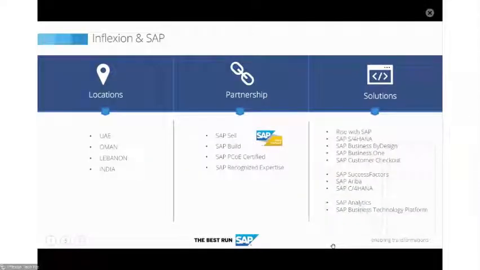Our deep-rooted SAP relationship, being a value-added reseller and build partners with PCOE and recognized expertise of solutions and industry vertical, provides us with an ability to deliver focused SAP solutions covering small, medium, and large enterprises, like the ERP solutions RISE with SAP, SAP S/4HANA, SAP Business ByDesign, SAP Business One, and SAP Customer Checkout for Point of Sale. While we also have SAP SuccessFactors, SAP Ariba, and SAP C/4HANA for the line of business. And finally, SAP Analytics and SAP Business Technology Platform, we help you become an intelligent enterprise.